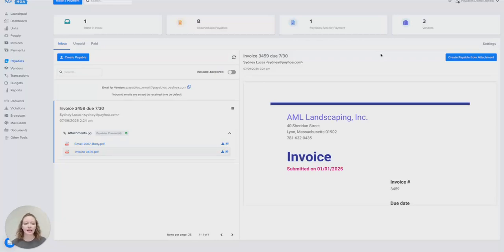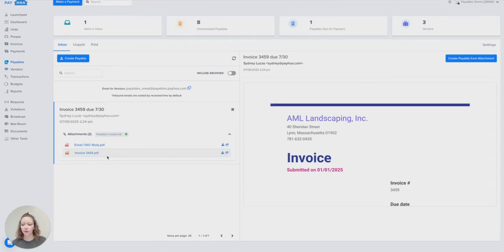You can create a payable either from an attachment that came through on an invoice to your payables inbox, or you can create it manually using an invoice you upload or without an invoice at all. So in this example, we're just going to start with an invoice that came through on our email here.